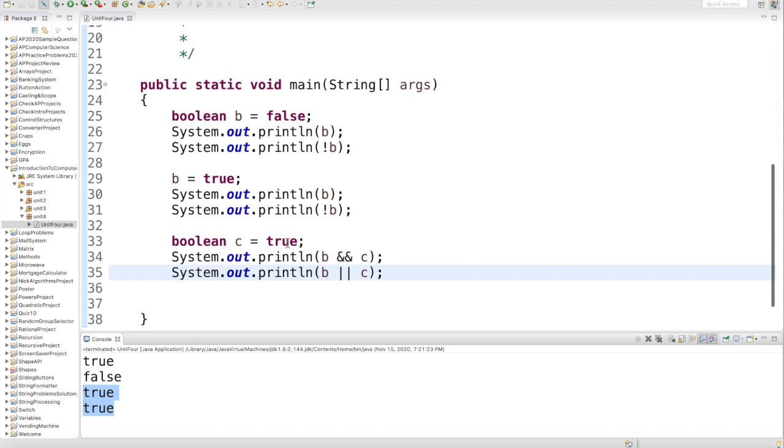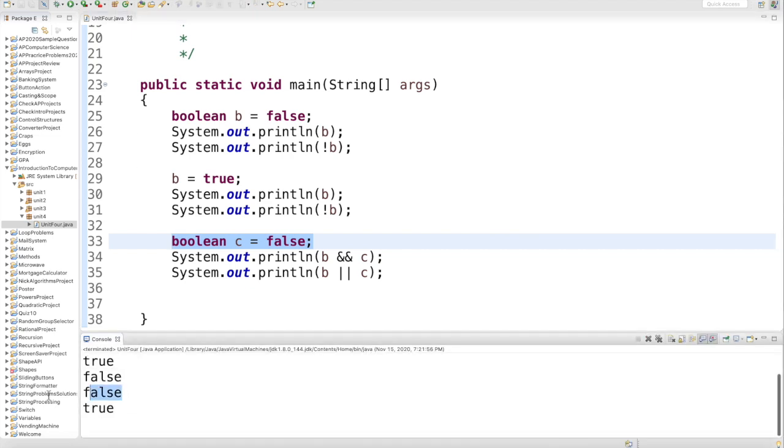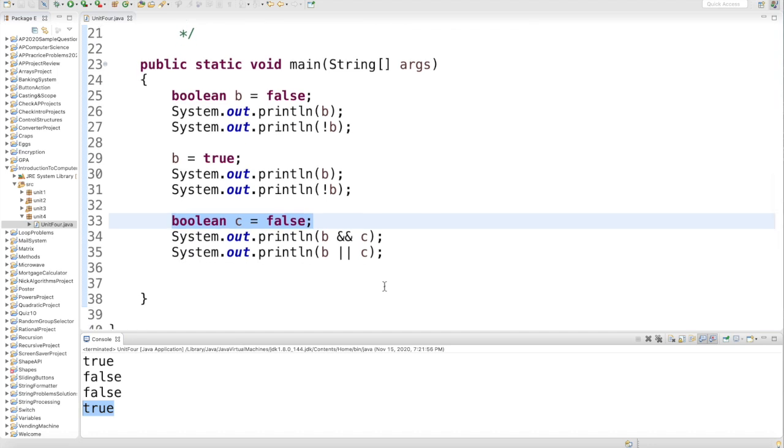What if I make C false? Keep in mind that B is now true. It was false, changed to true. Now C is false. So let's look at this. It's saying true and false. Remember what the and says. Any of them turn out to be false, the whole thing becomes false. And for the or, only one has to be true. So this should get us a false and a true. Let's run it. False, true. That's the and, the or.